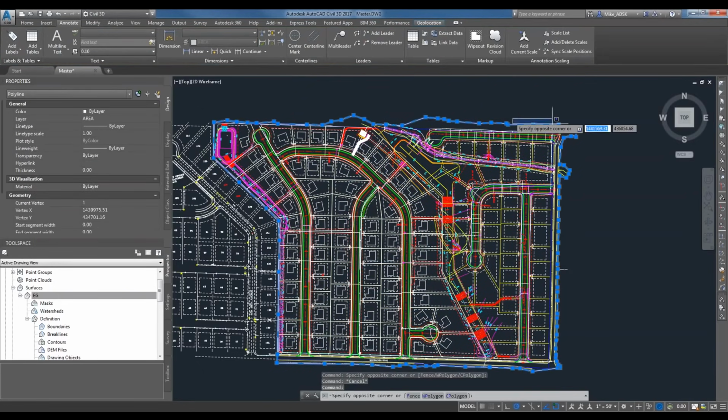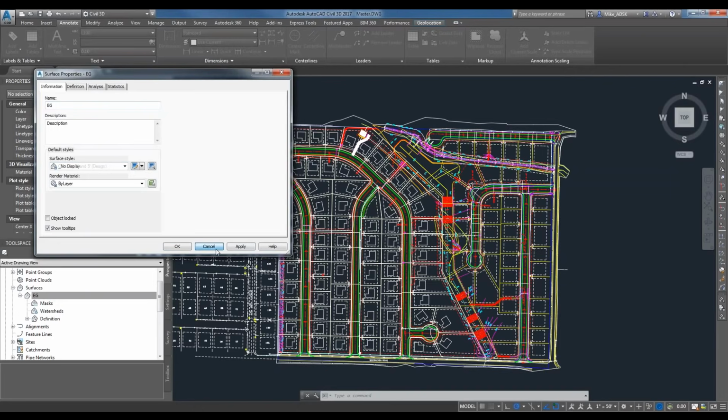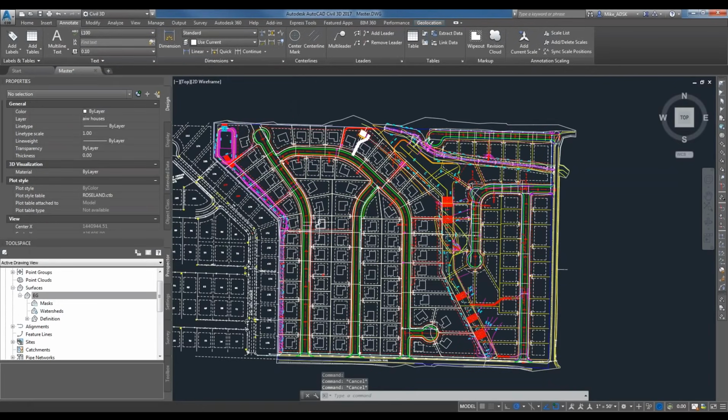So now it's gone. If you do want to get it back and you're like, oh no, I can't select it, just go back to your prospector. It's going to show up here unless you deleted it from the drawing. You could always just find it in here and then go surface properties and change it again. But now we have our line work.